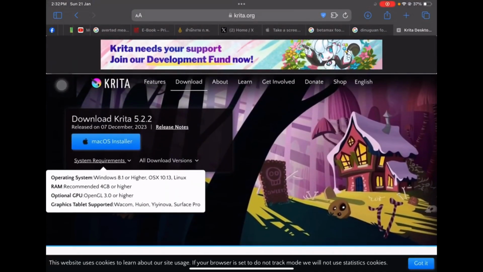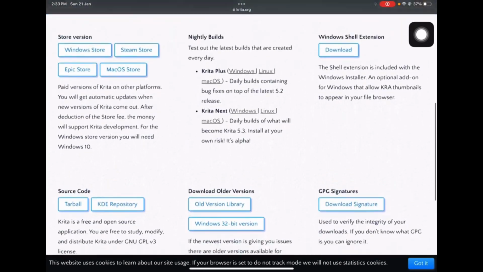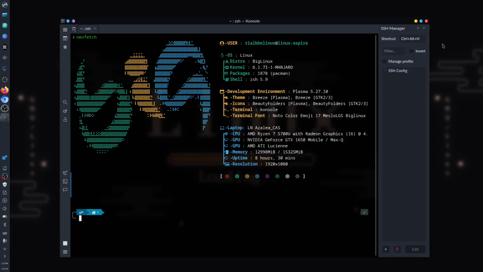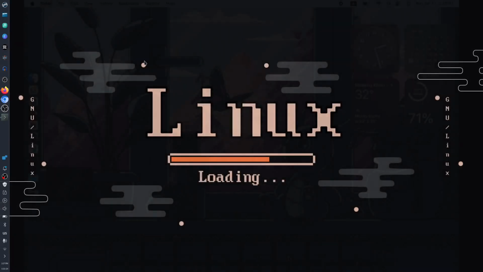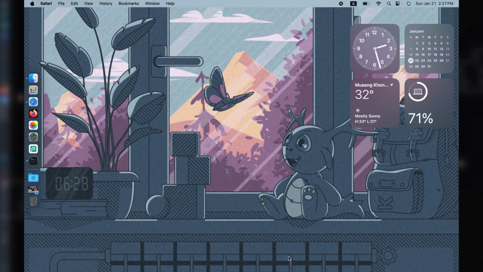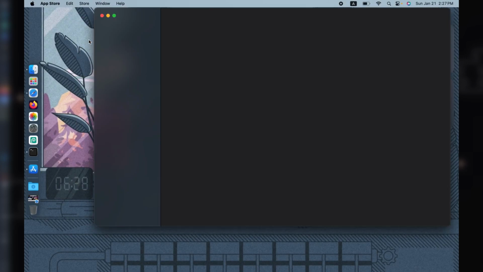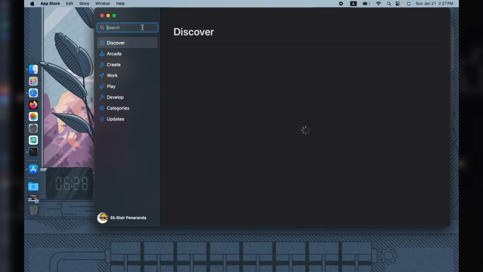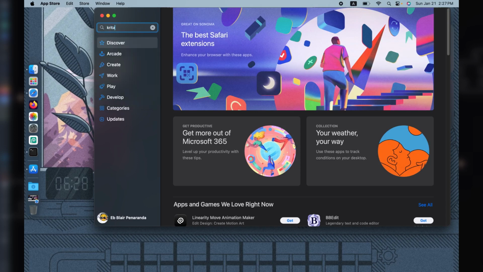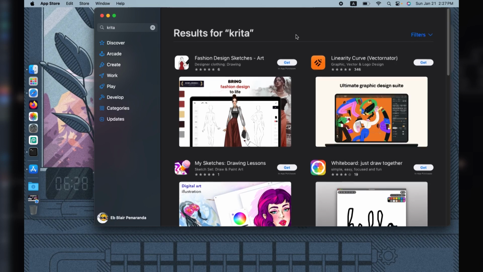So I think it is only available for Windows, Mac OS, and Android. Let's see if this Linux app is installable on our Mac OS. Let's go to our Mac OS. So right now I'm in our Mac OS and let's try to install. Let's go to our App Store and see if it is available there. So let's look for Krita. If there is no Krita, well, we will try to install it.